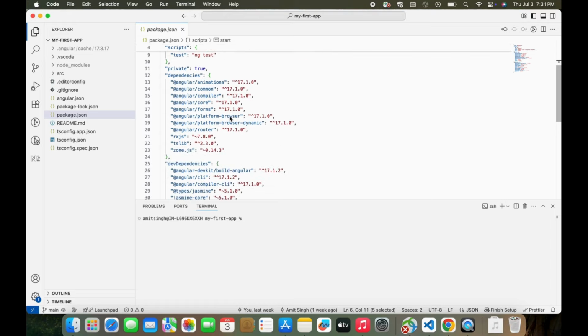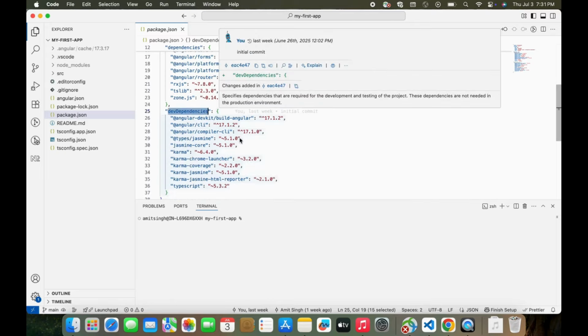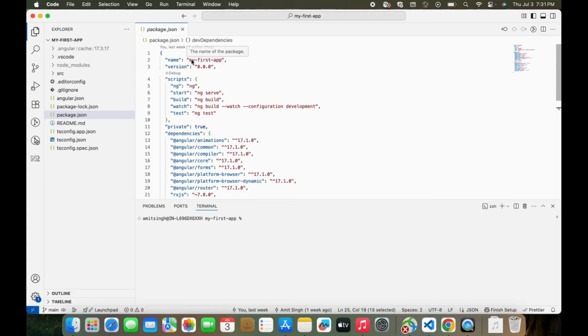And we have dependencies and devDependencies. The dependencies are those which will be used in the production environment, the final dependencies that will be used in any environment you deploy. And these are the devDependencies, which are used when you are working in development mode. So this is the heart of our Angular project, and this file is very important.